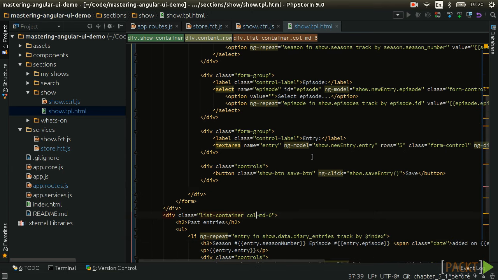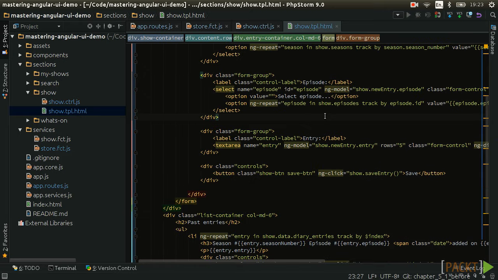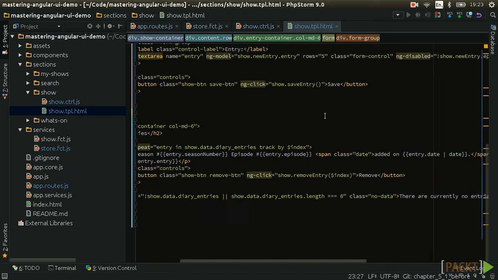The final input in the form is the actual entry text area, where the user can enter their diary entry. We also don't want to allow the user to enter data here until they have selected an episode. Once again, we can use the ngDisabled directive to achieve this. The last part of the template is to add the list which displays the current diary entries. It is a simple unordered list populated using ngRepeat with data from the diary entries property of our tracked show object, stored within the data variable, which is where the entries are saved to.